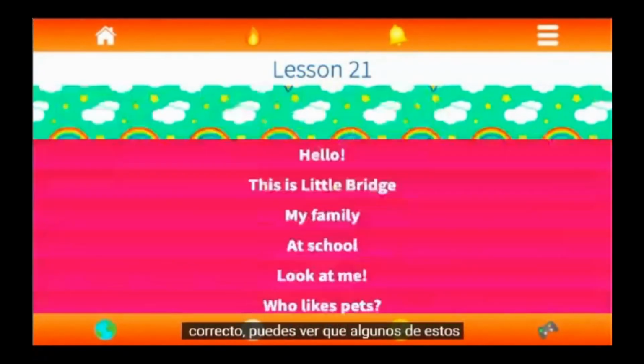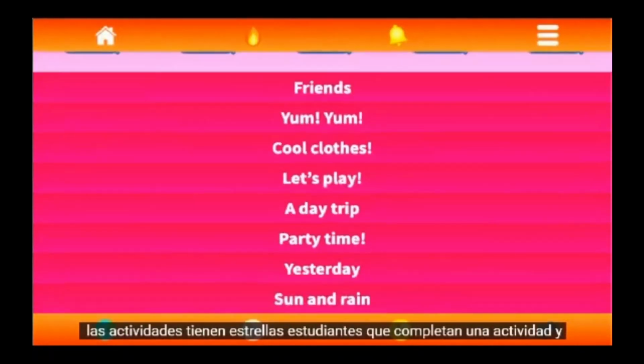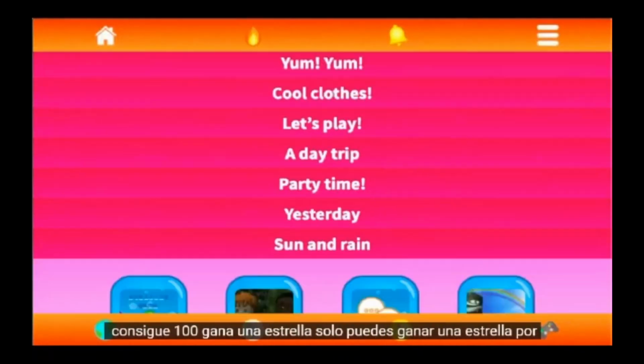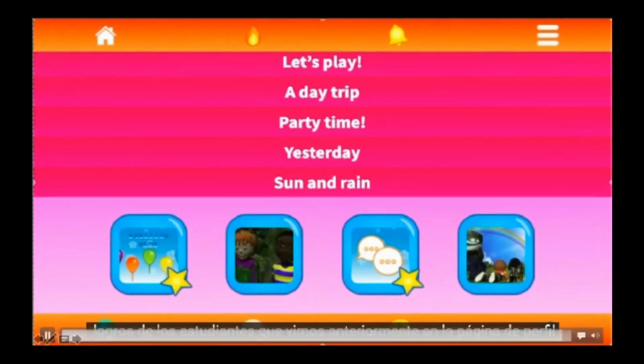You can see that some of these activities have stars on them. Students that complete an activity and score 100% win a star. You can only win 1 star per activity. This makes it really easy for students to look through their archive and see which activities need extra revision. These stars also contribute to a student's achievements, which we saw earlier on the profile page.